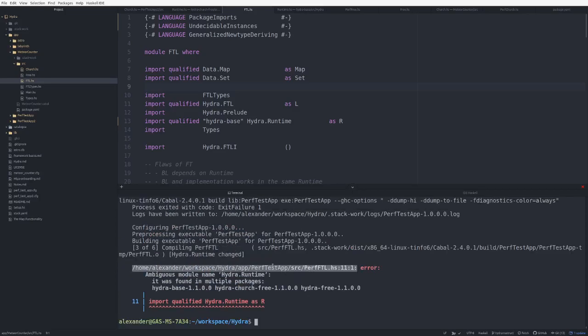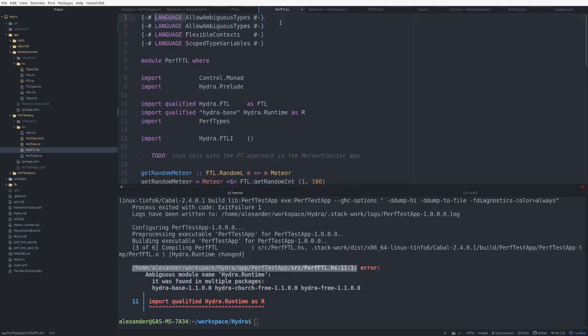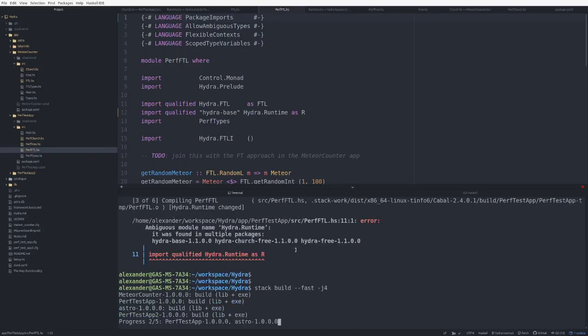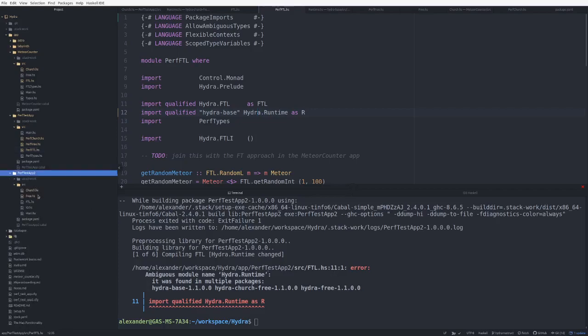Now perf test up perf FTL Hydra Base. Package imports. I think that this should work. Perf test up to FTL.